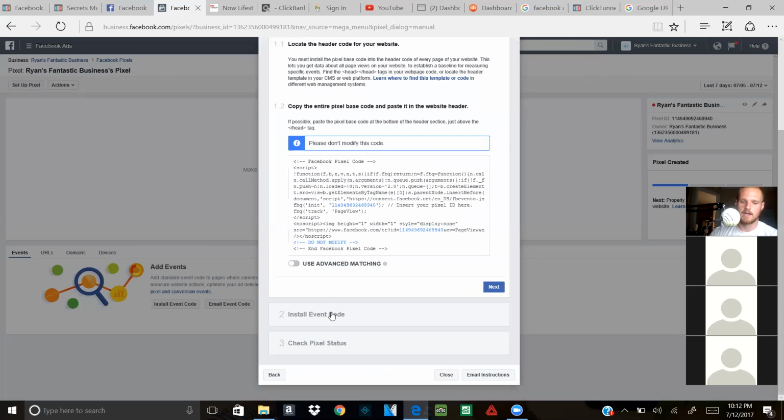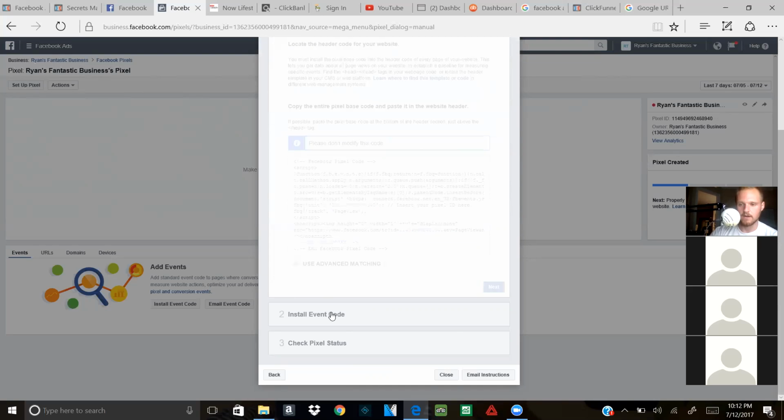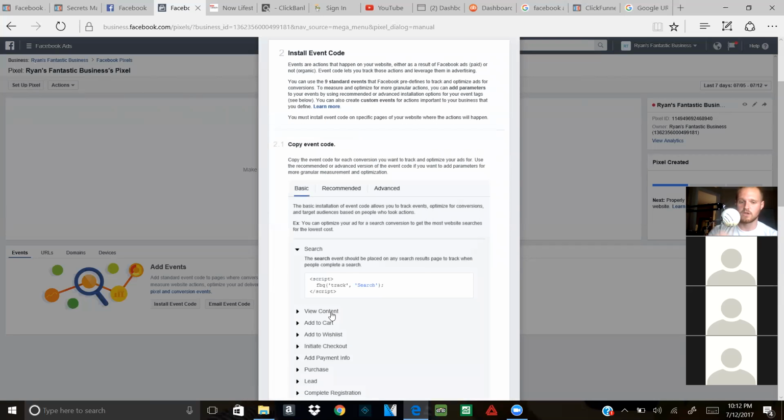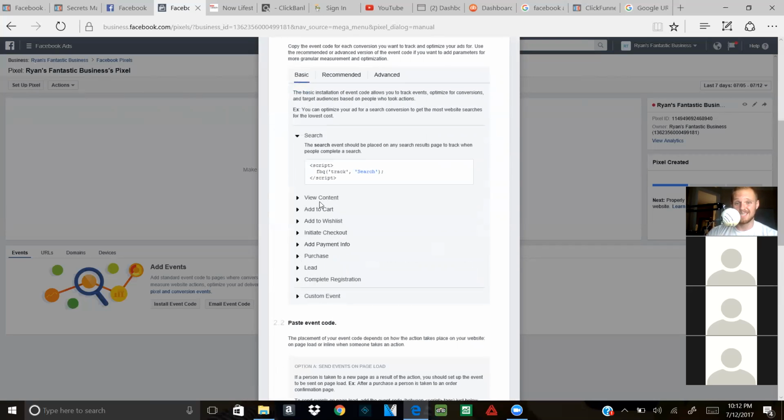What I'm going to teach you guys to use in a later video is the event codes. The event codes are what you can use to see who's getting to specific pages. So for redirecting pages, which I teach you guys to use, you'll be using view content. For some of you doing checkout pages, if you have your own product, if you're doing online e-commerce, you could do add to cart. So if somebody gets to that page where they're adding their products to their cart, you could track that.